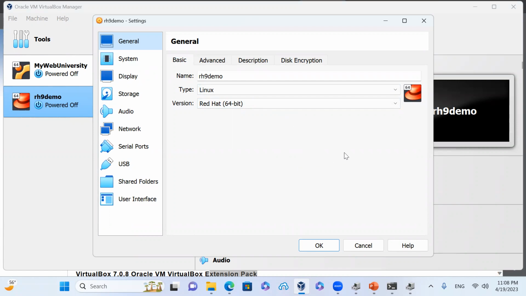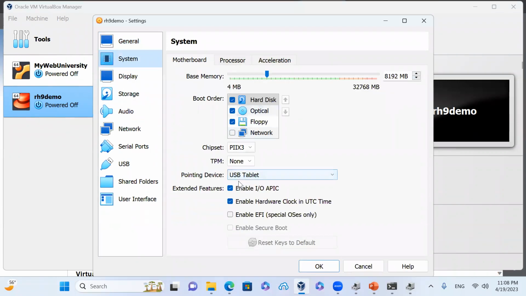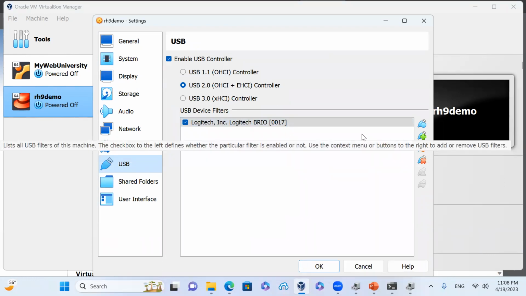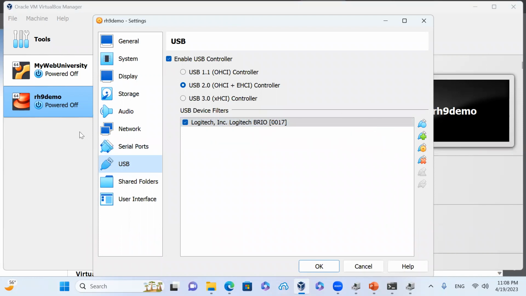Before we do the next one, I'm going to show you, before you start it, that you need to go to System, then this one, Pointing Device. Instead of the default PS2, you need to change it to USB Tablet, then your mouse is going to work fine. And also, if you have to use a different USB version 3, you can add that one here. But depending on your resources, you have to configure it properly.